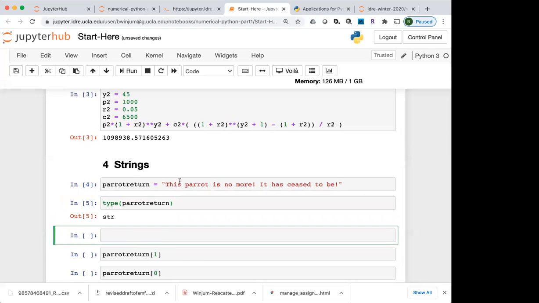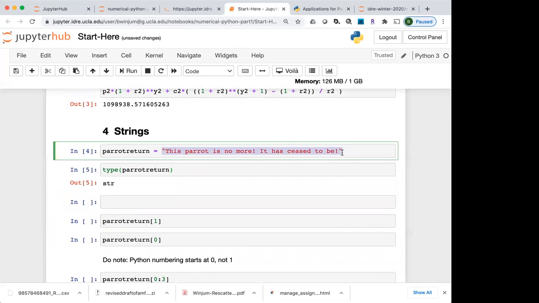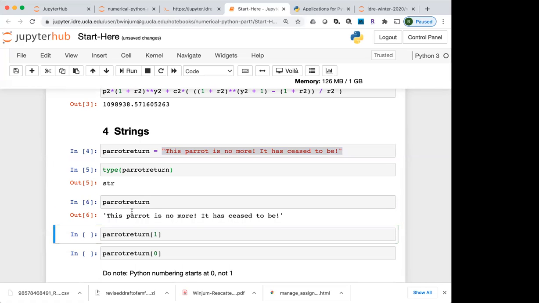And actually, you don't see any output here, because all that's happened is that this particular string of characters has been assigned to the parrot return variable. If I type parrot return just by itself, this will act like what you saw in the Python interpreter, where it just spits out what the value of the variable is.